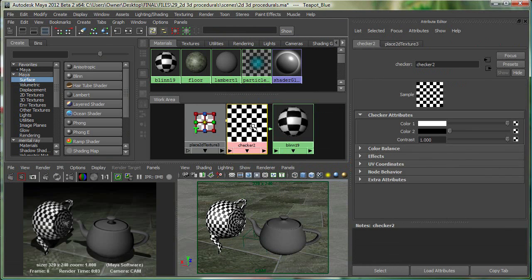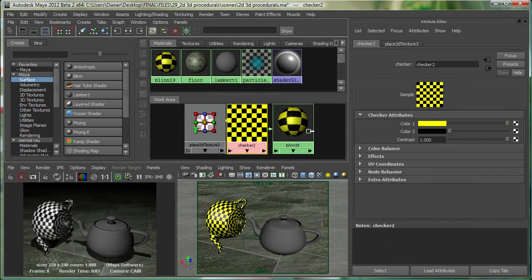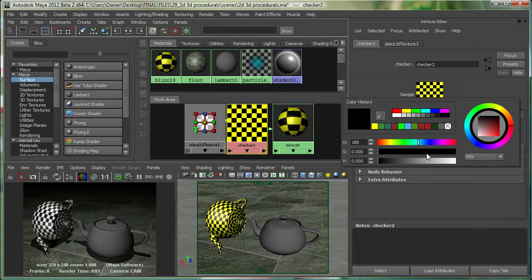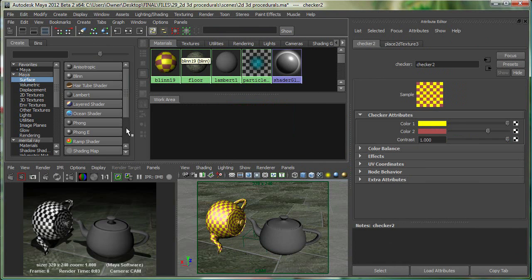I can double-click on the checker, and it gives me the checker attributes. So I can click on this and assign some color. And go to the color 2 and change its color as well. I can clear the graph by clicking on this button.